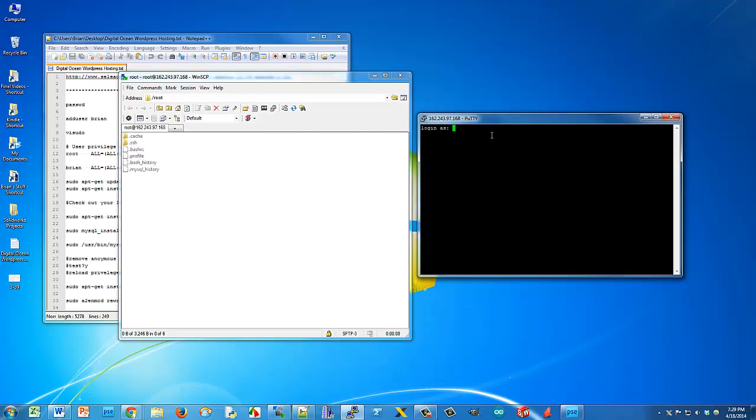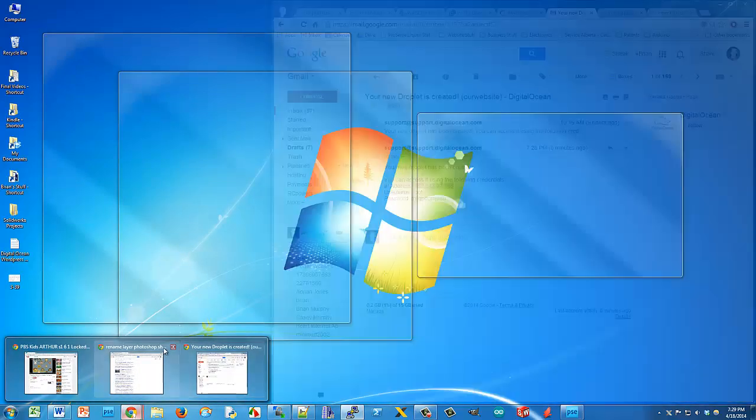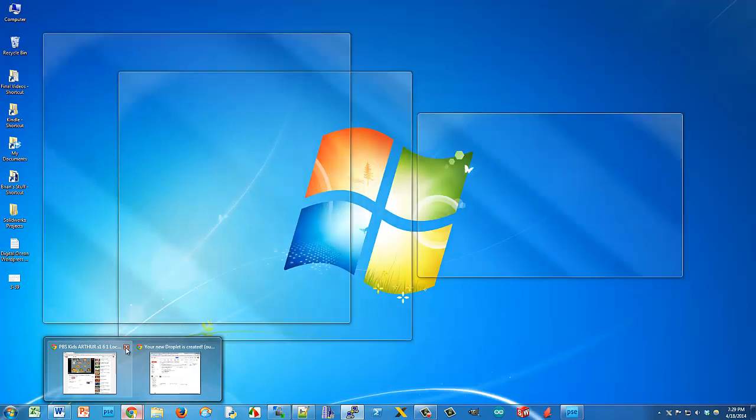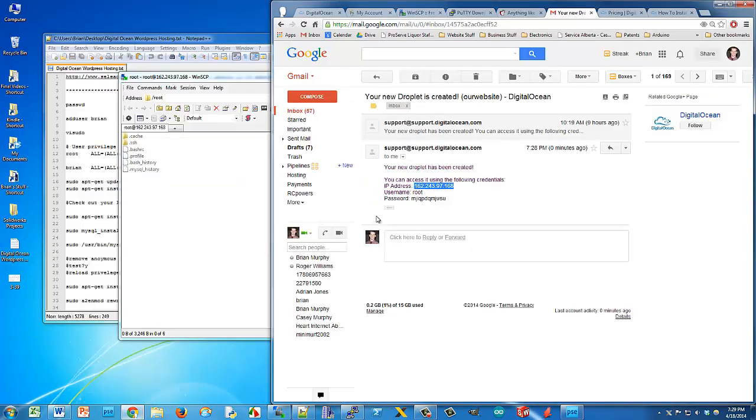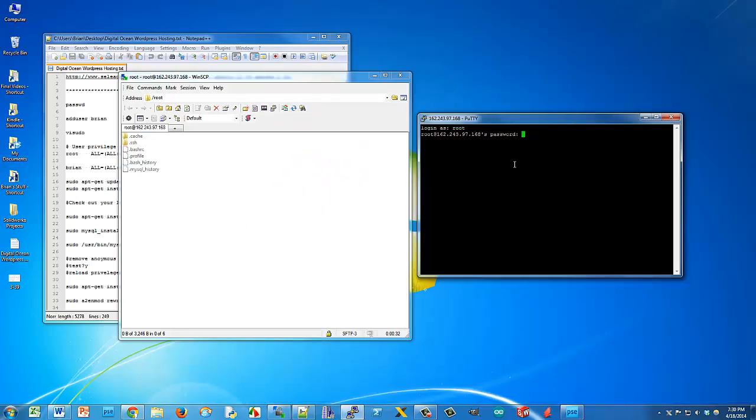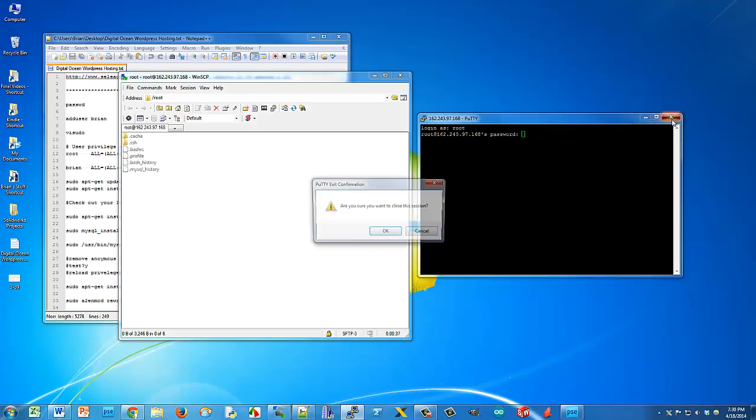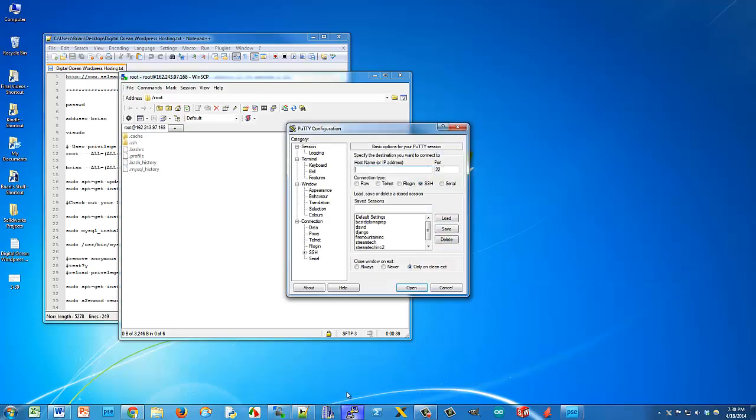PuTTY first of all. So what this is in PuTTY is right now we're on our web server. It's just Ubuntu is running right now, so we're logging in. So we're going to log in with that password that they gave us. Okay, so here's the long password. So we're going to copy that and paste it in. Okay, I kind of messed that up, so we're going to close it.